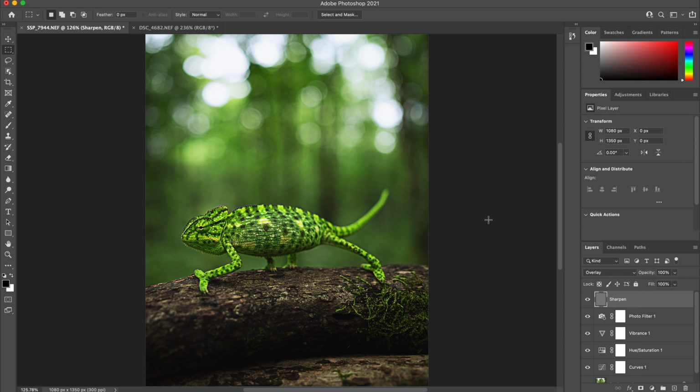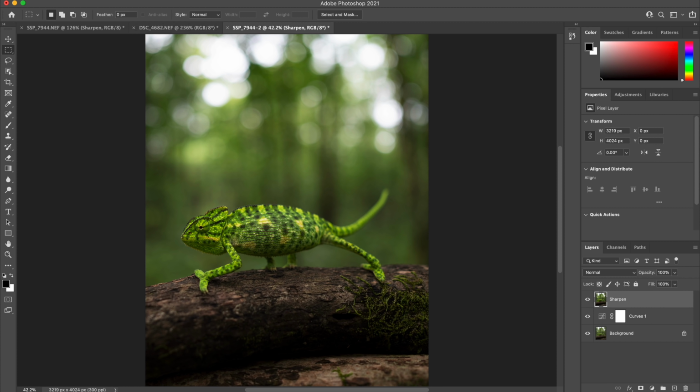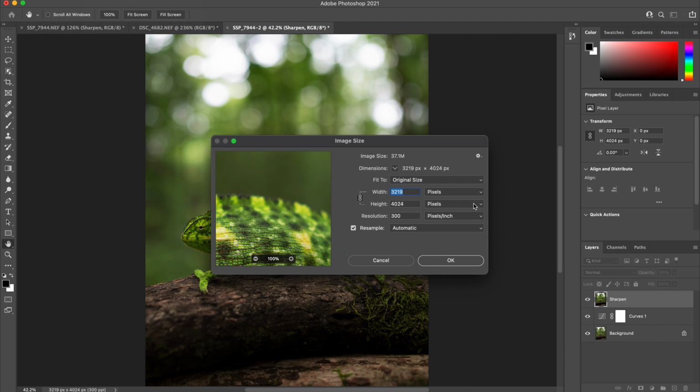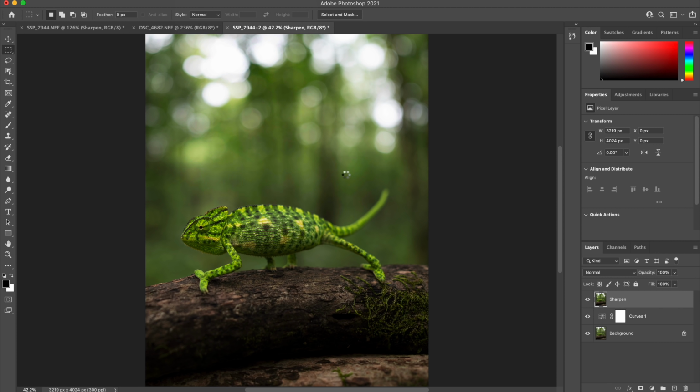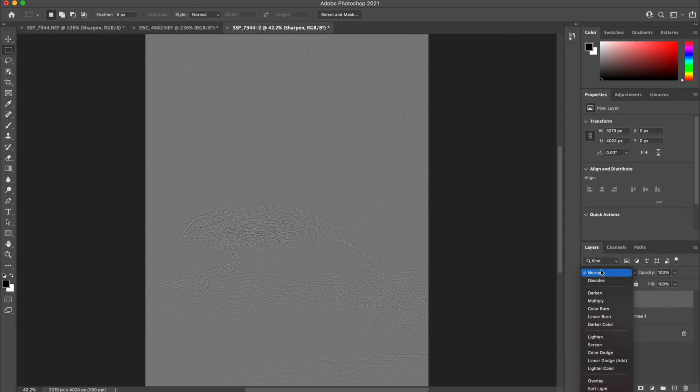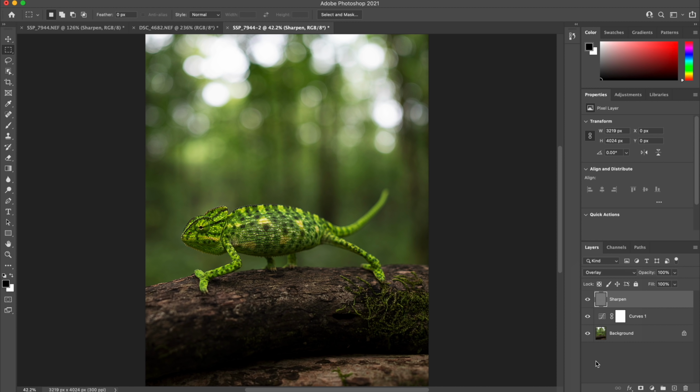This looks very over sharpened because we have used a higher value. I have the same image open in a different tab which is not resized, with high resolution. When I apply the same sharpening with 5 as the radius value, this actually looks good and not over sharpened.